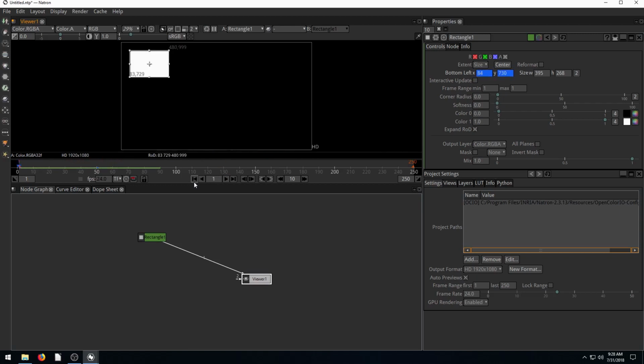box. If we look over here on our project settings, we see that our video project is 1920 by 1080. So HD, 1080p video, or size. We could just export a still image from this. It doesn't have to be a video. And then the frames we have is from 1 to 250.